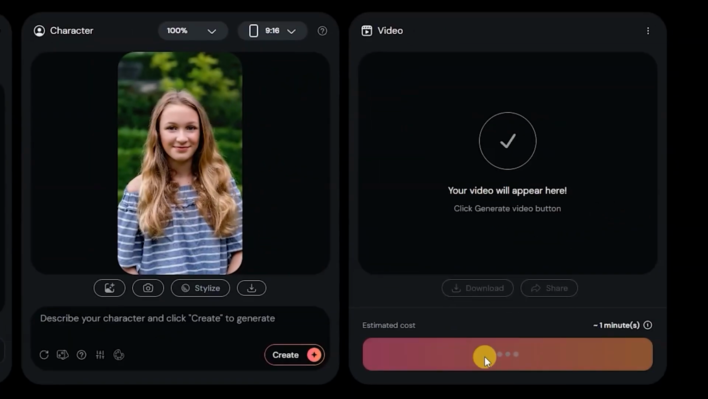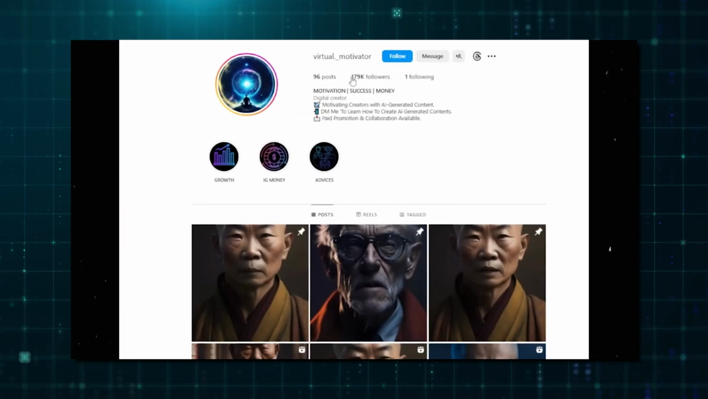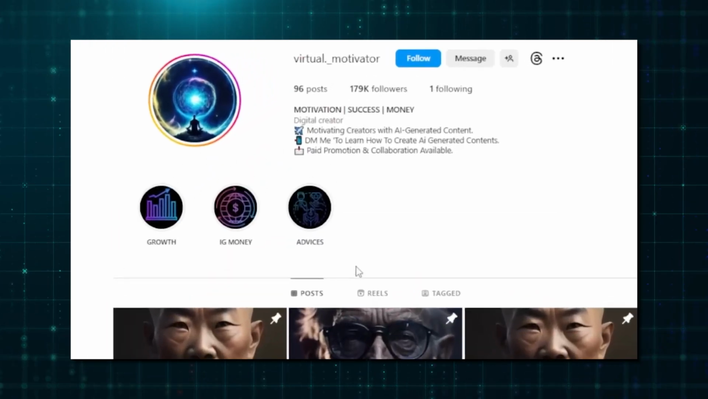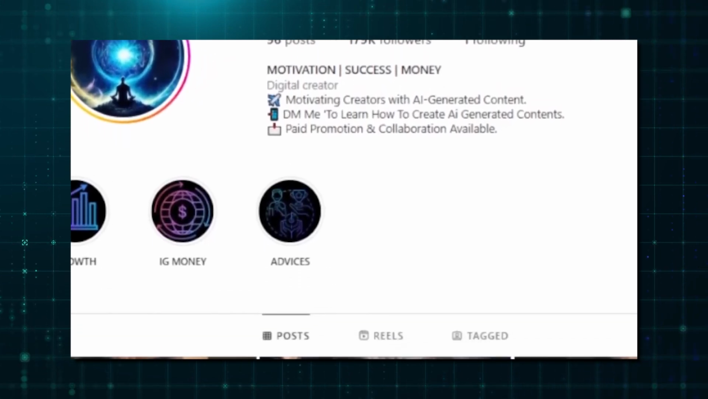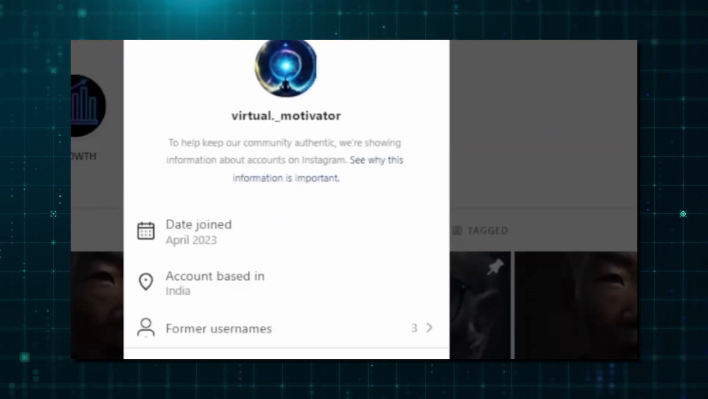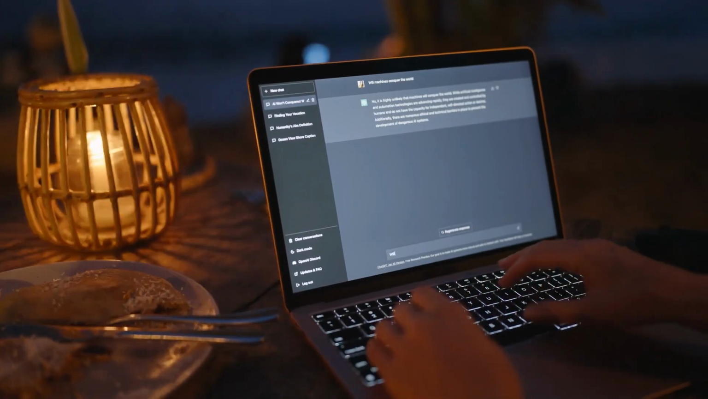An AI-generated avatar video recently went viral on social media, and one Instagram account gained an astonishing 179,000 followers in just 3 months using this exact strategy. This one isn't some lucky fluke, it's a proven method. If you want to know how it's done, you're in the right place.